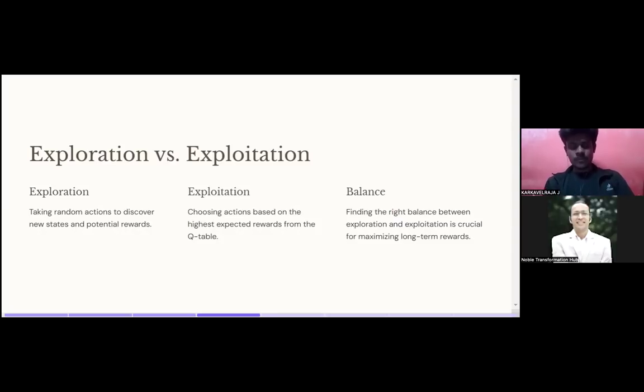Balance. For this game we need to win, get automated, and make progress in a manner of winning every time. We need to balance both exploration and exploitation for maximizing the long term rewards. If you are exploring properly and exploiting properly, then you're going to get the maximum reward every time. That is the difference between exploration and exploitation.